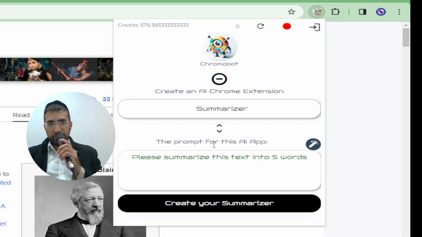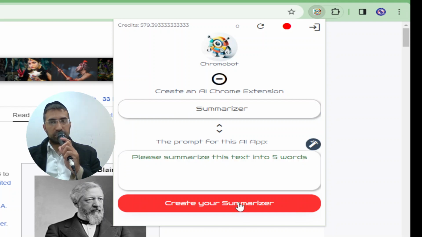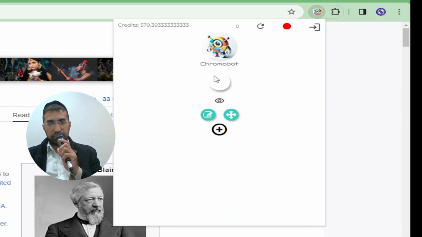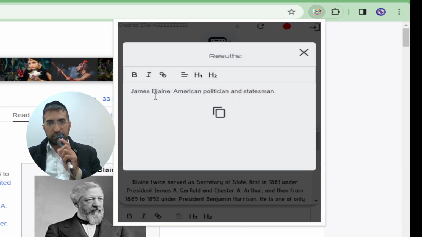And if, for example, I create a summarizer and the prompt I put is summarize this text into 5 words and click create your summarizer, what you'll see is that you now have an icon over here at the top, which is ready to be used. And as you can see, now a logo has appeared as well. And so now if I click on this, and click on the magic wand, you'll see that it will summarize it in about 6 words.